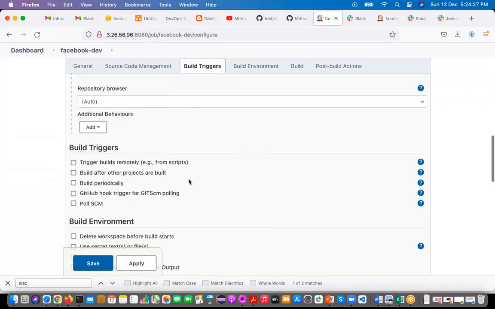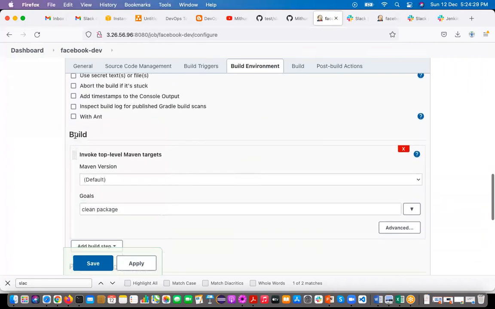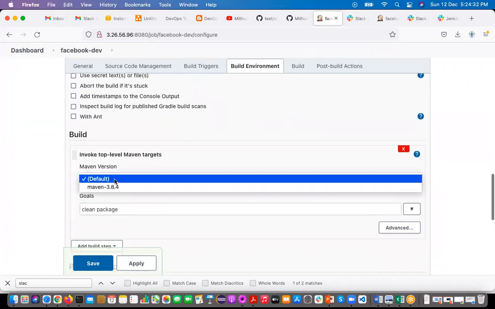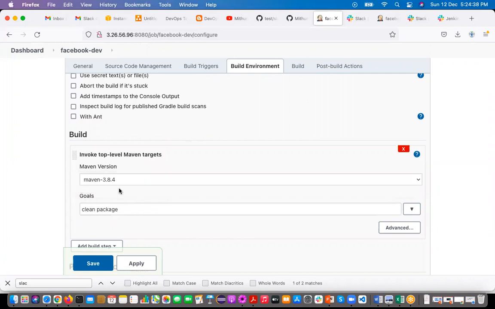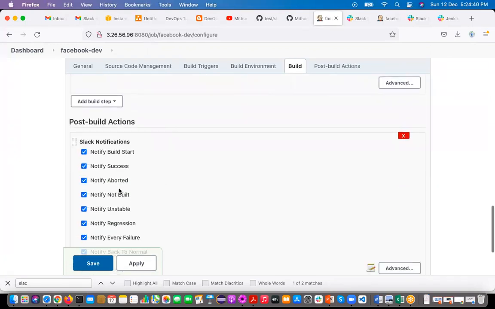Then you can scroll down here. See, under Build, you will see Maven version. So select whatever version you want. You can configure a number of versions, guys. Okay, select Maven 3.8.4. Then click on save.